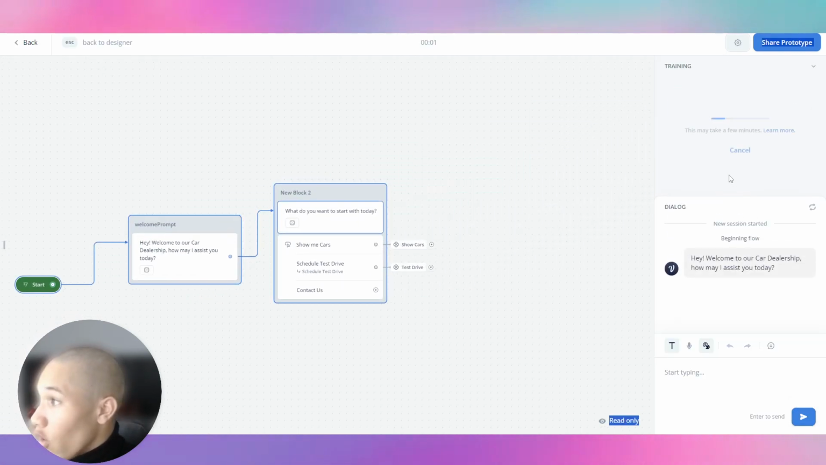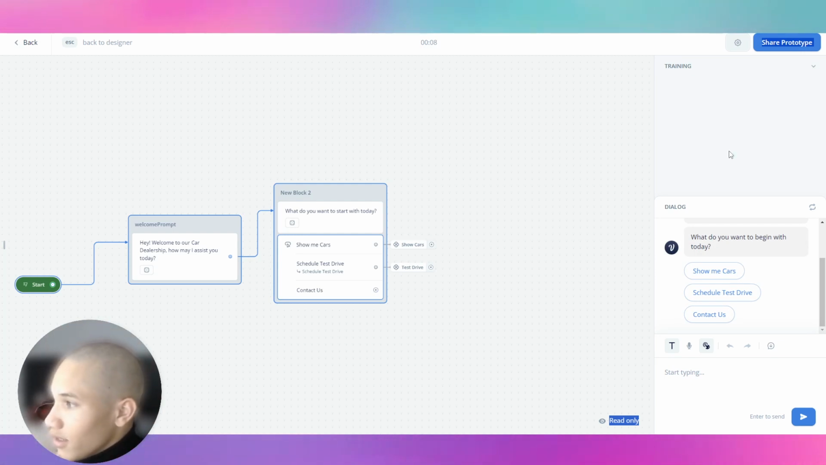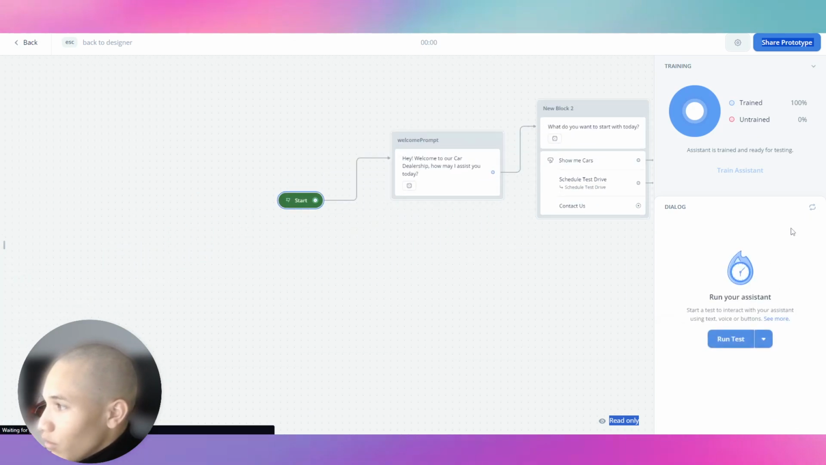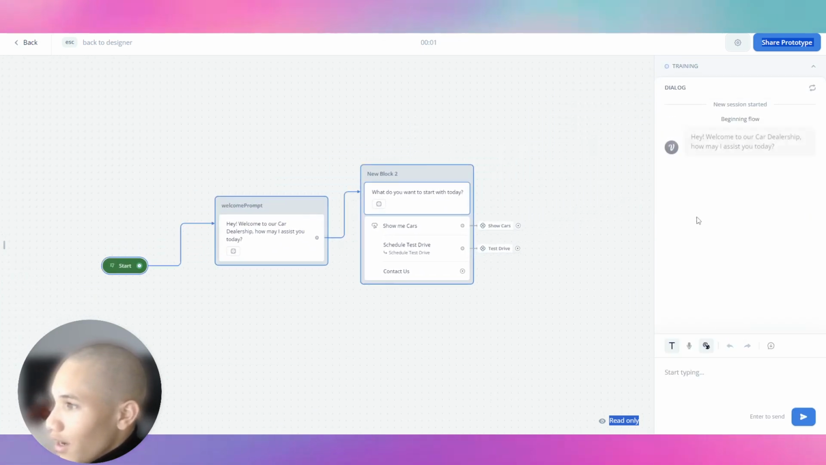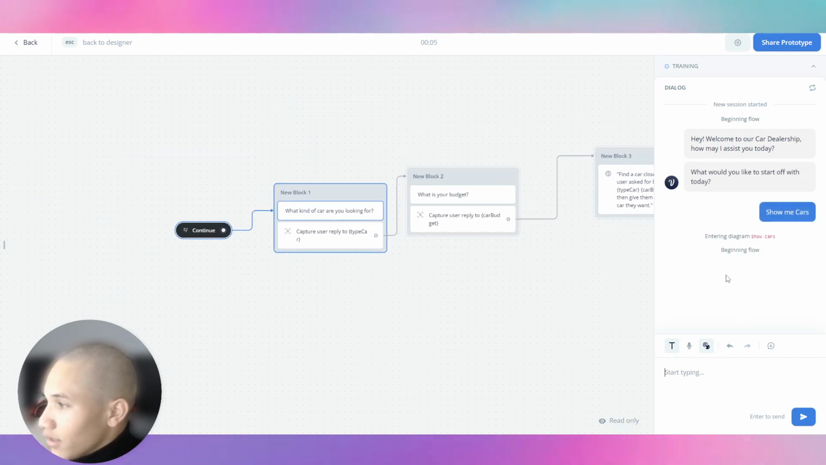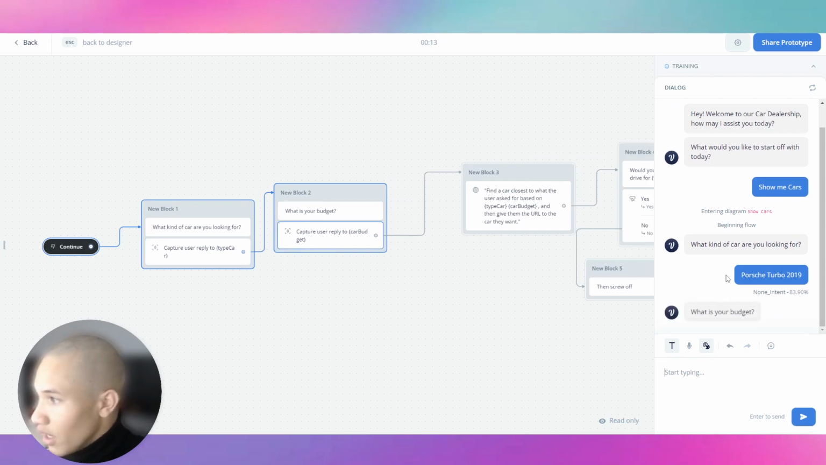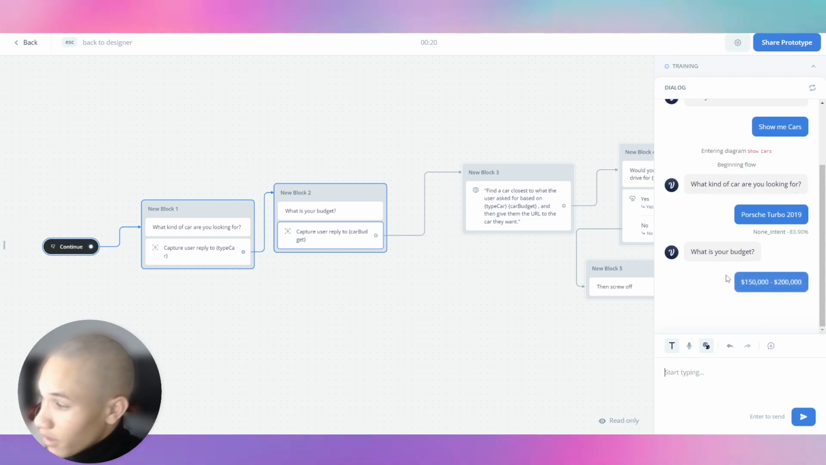Make sure it's trained. Oh my gosh, wow, we gotta train that bot. Make sure you guys actually train your bot. That's not good, right? So we'll say perfect, and then we'll refresh it, run test. Now we're gonna ask them, show me cars, and then we're gonna ask to see a Porsche Turbo 2019. I don't know, maybe they have it. What is your budget? $150,000 to $200,000. Porsches are expensive.